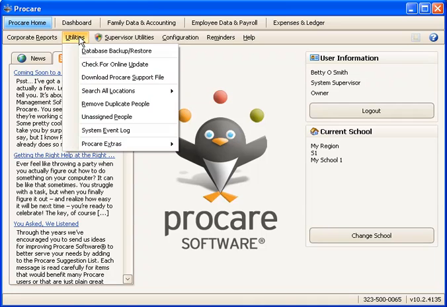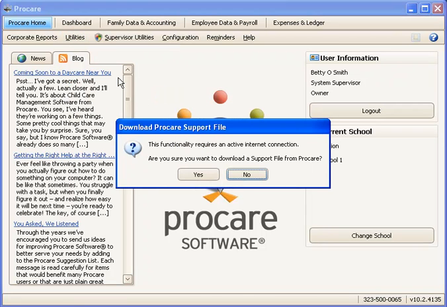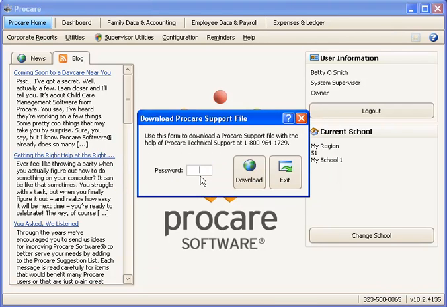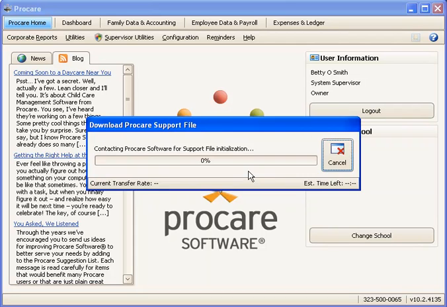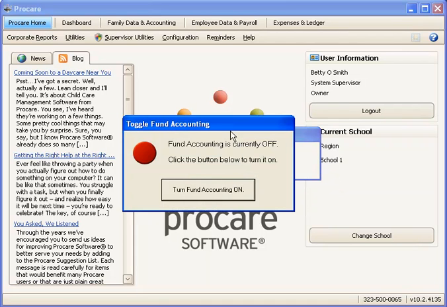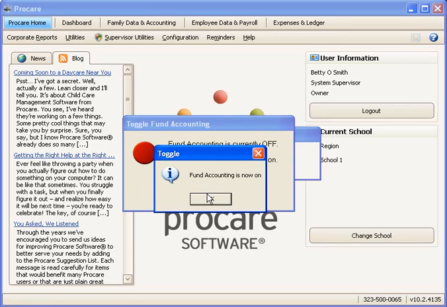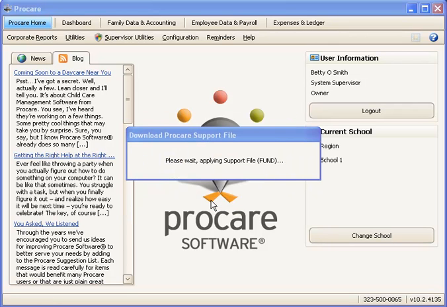To do that, you go to Utilities and then choose Download ProCare Support File. And now I'll type in the word Fund as my password. Click Download. And then it's currently turned off. So to turn it on, I'm going to say Turn On. Fund Accounting is now turned on.